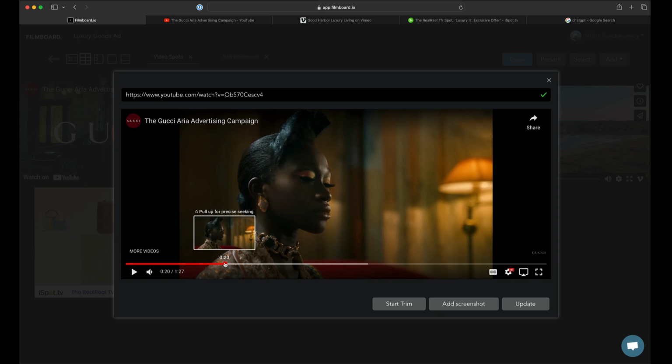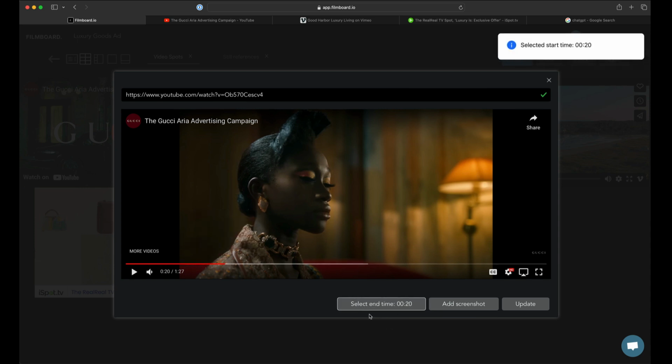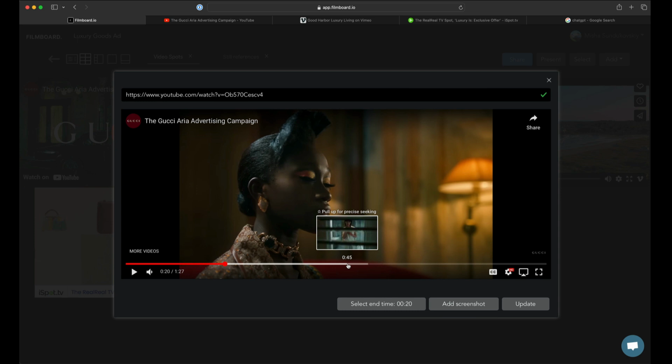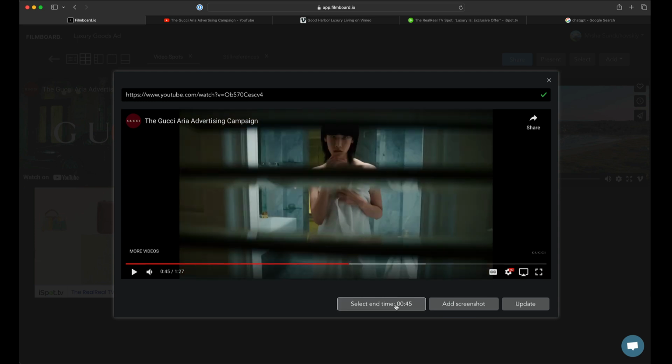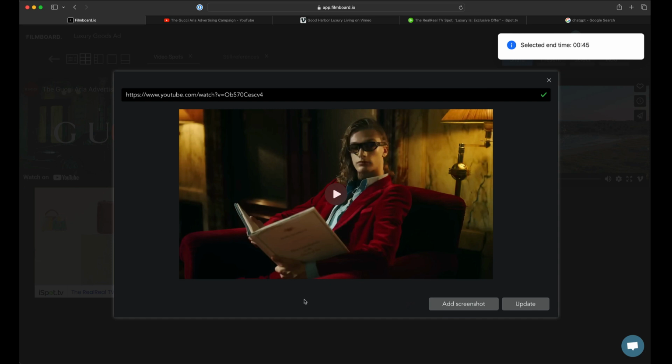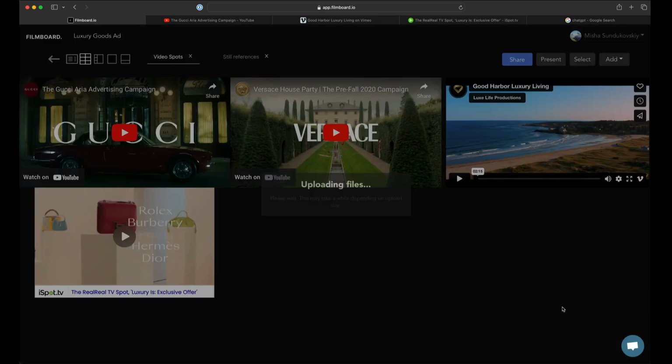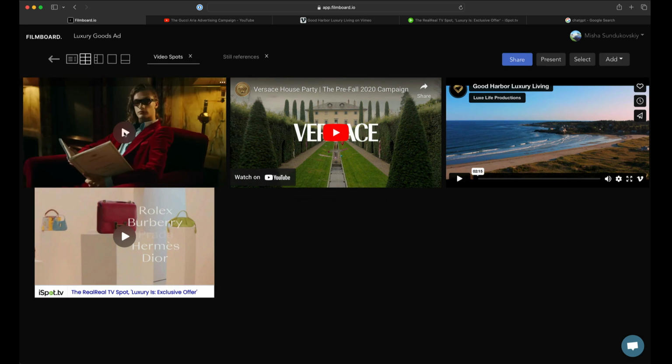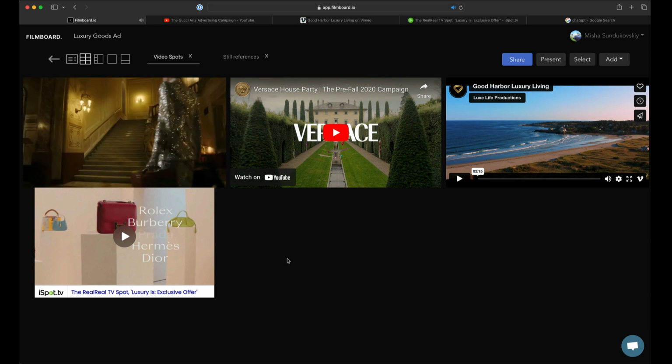So what we do is we click start trim and we set the start time. That's set. And then we come to the part that we want to stop at. Let's call it right here. And then we set the end time. And now that we've set the start and end time, we can update this asset. And what it's going to do is it's going to update the asset to just show the portion that we wanted to show, just these 25 seconds.